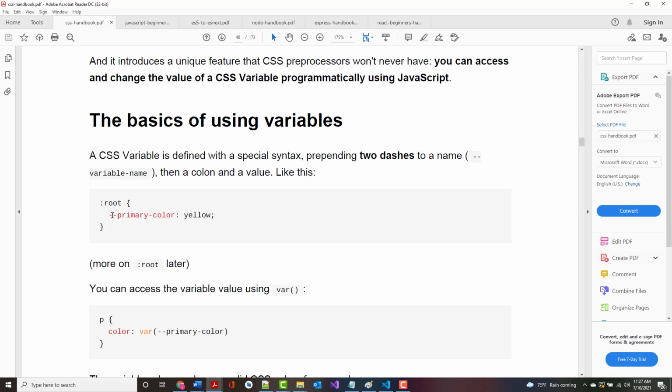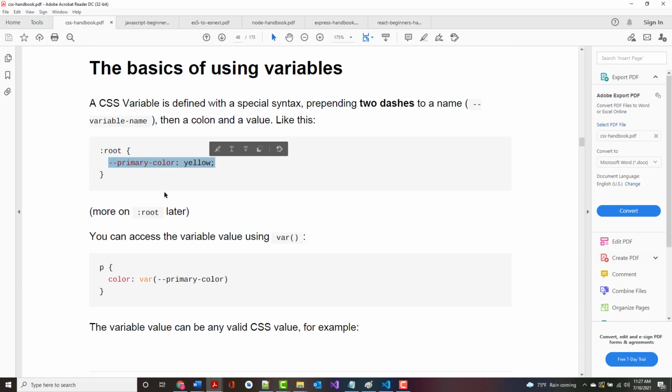Why would you do this? Because if I set up a primary color like this, I can use it then anywhere in here. And what's really nice about this is if at a later time the primary color changes, so let's say that I'm working for a company and they decide to change their colors, I only have to change it in one area, which is very nice.